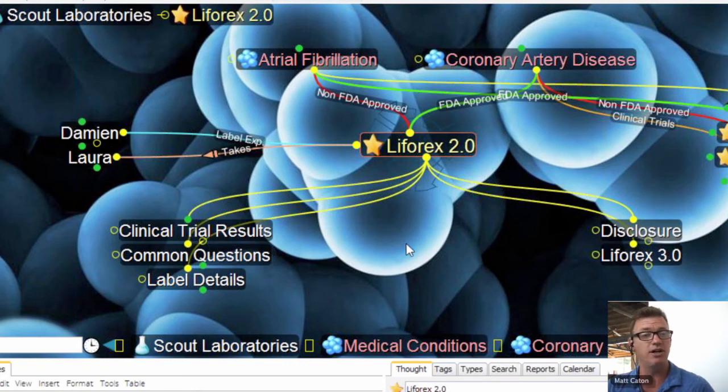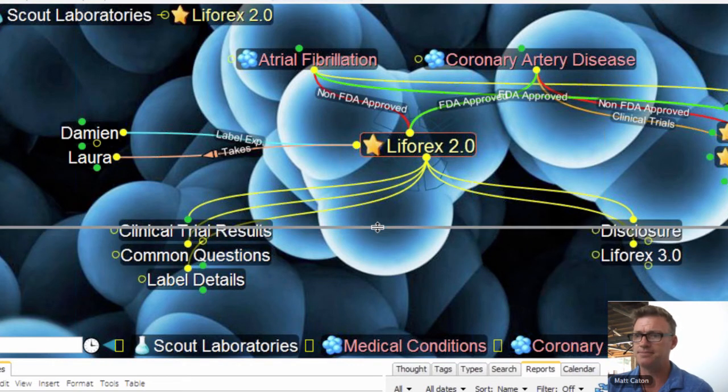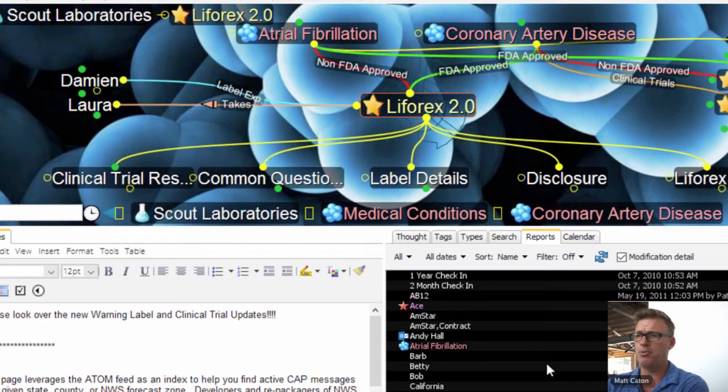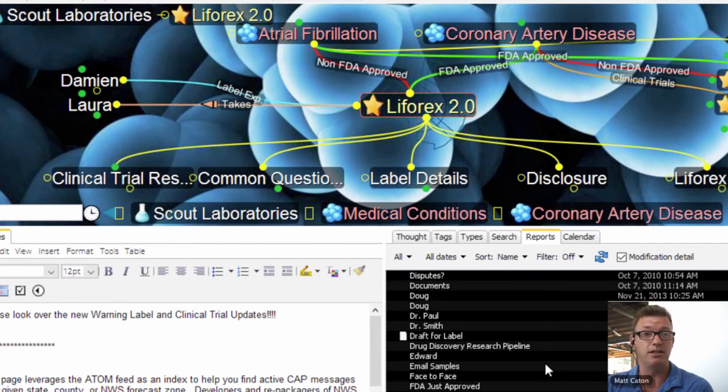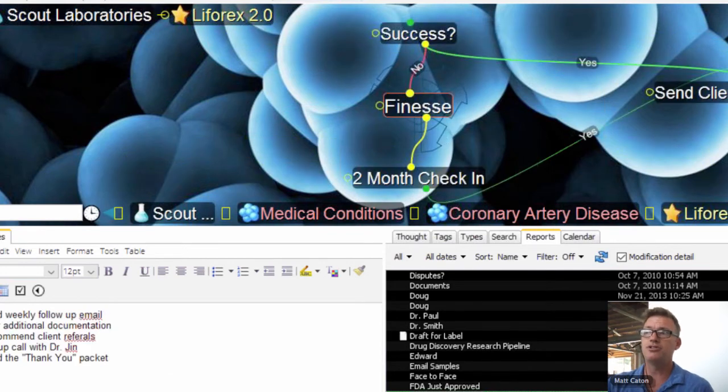Now, Shelley showed us earlier all the different thought types and tags within her brain. So, of course, I can go down to reports. And if I just refresh my report screen, let's give this a little more screen real estate. If I just refresh reports, you can see that this is an alphabetical listing of all the thoughts in this brain. So I can click on a particular thought, and it goes directly to that thought in the brain. But I can also filter this report.